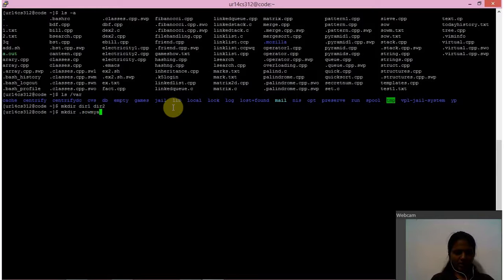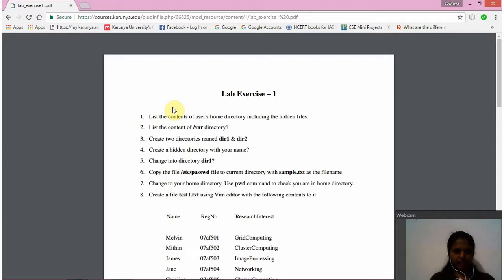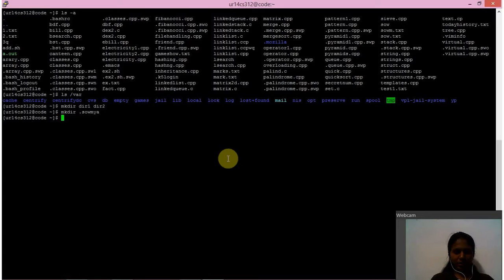They asked me to create a hidden file using my name, so I have given dot Saumya. I have created this, and then they asked me to change the directory to directory 1. Basically we are in the home directory, and I have to change to the directory I have created. So I use the cd command to change from one directory to another. Whatever directory name you give, it changes over here.